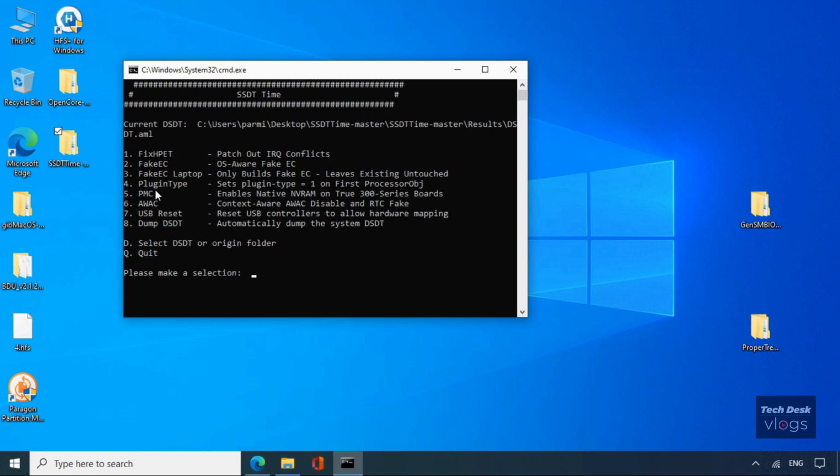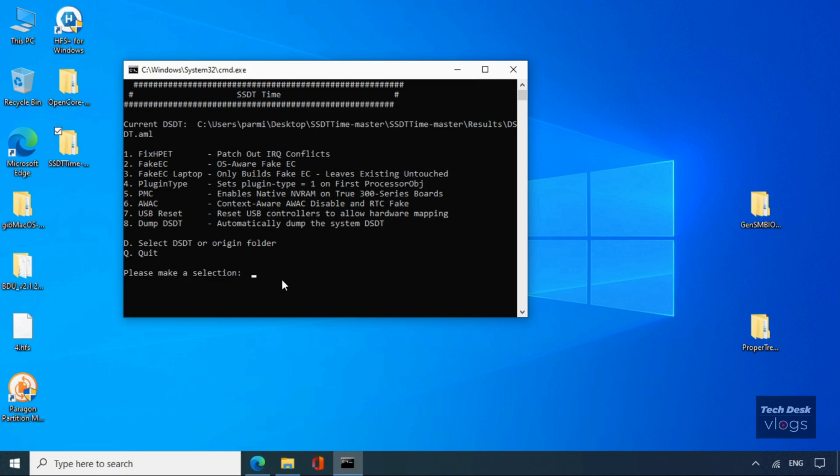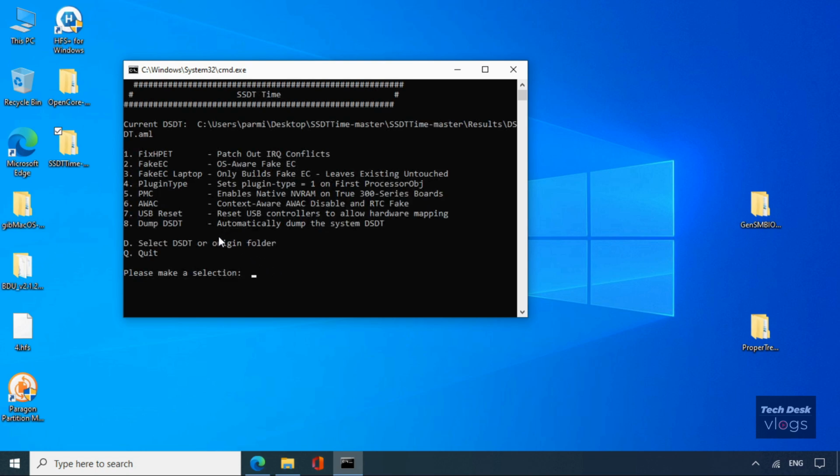The next option is number 4, plugin type. To select this option type number 4 here. OK, done, press the Enter key to return. The next option is number 5, PMC. To select this option type number 5 here. OK, done, press the Enter key to return.